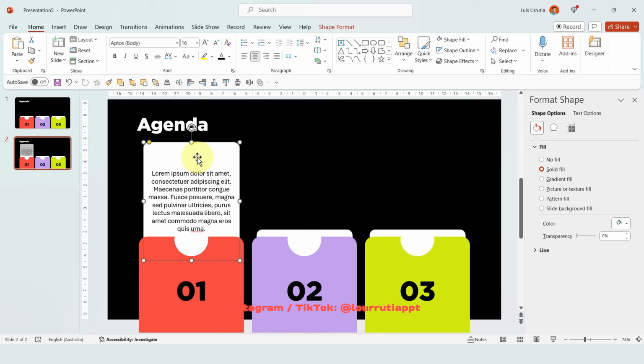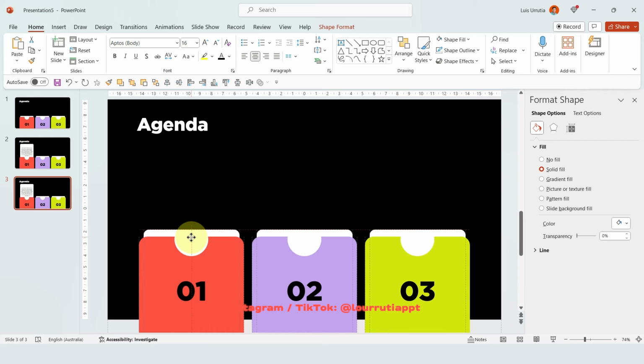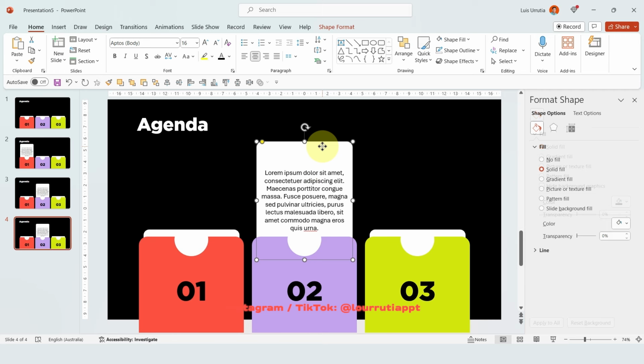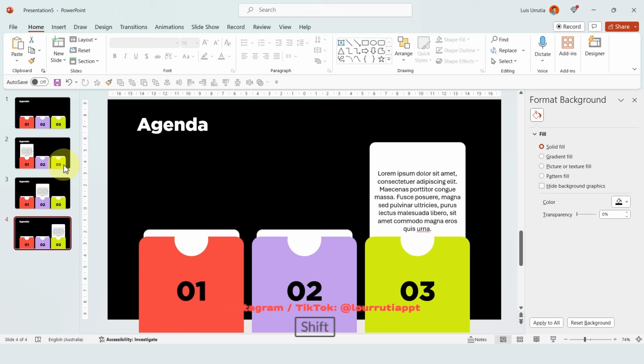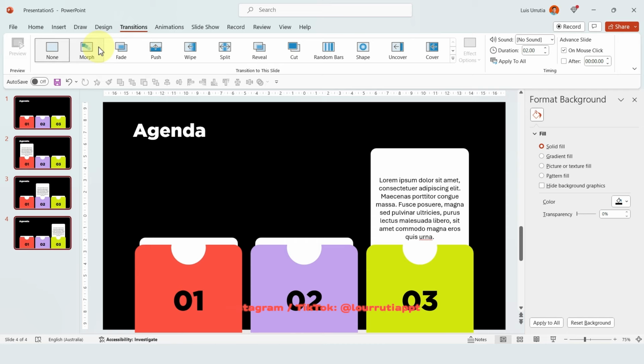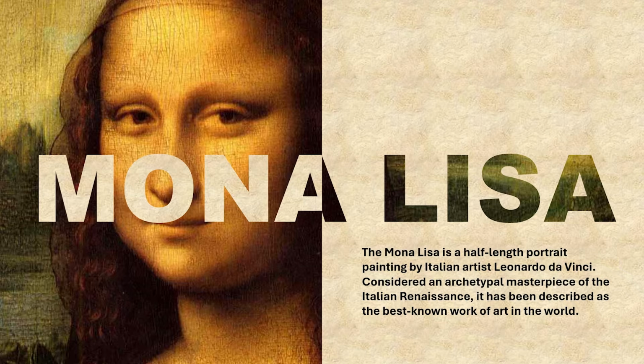Again, duplicate the slide with Ctrl D and let's move this text down and the next one up and so on and so forth. Let's repeat it one last time. Move this text down and then move this one up. Holding shift, select all of the slides, go to transitions, and let's pick my favorite one, morph. And that's it guys, that's how you make these 4 slides that are trending right now on my Instagram and TikTok.